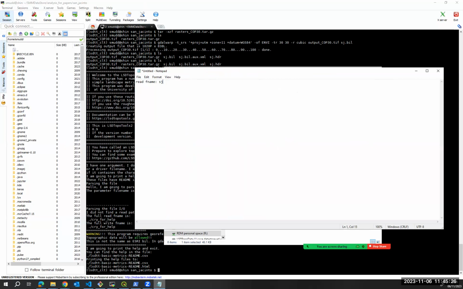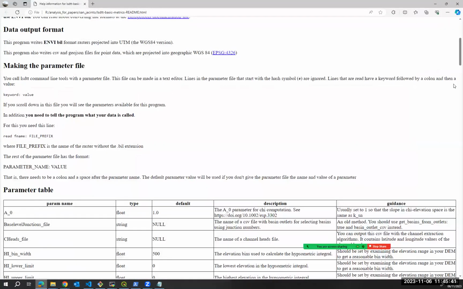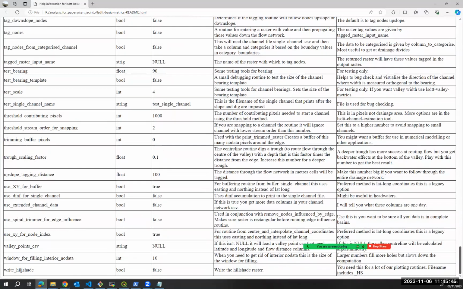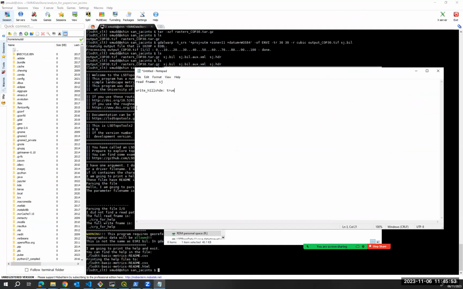So the next thing we want to do is we want to write a hillshade. True. Okay, I'm just going to double check if it's write or print. I always forget this all the time, even though I wrote the software. So let's go down here. Is it write hillshade? It is. Okay. So let's just look at that right now. Write hillshade true.